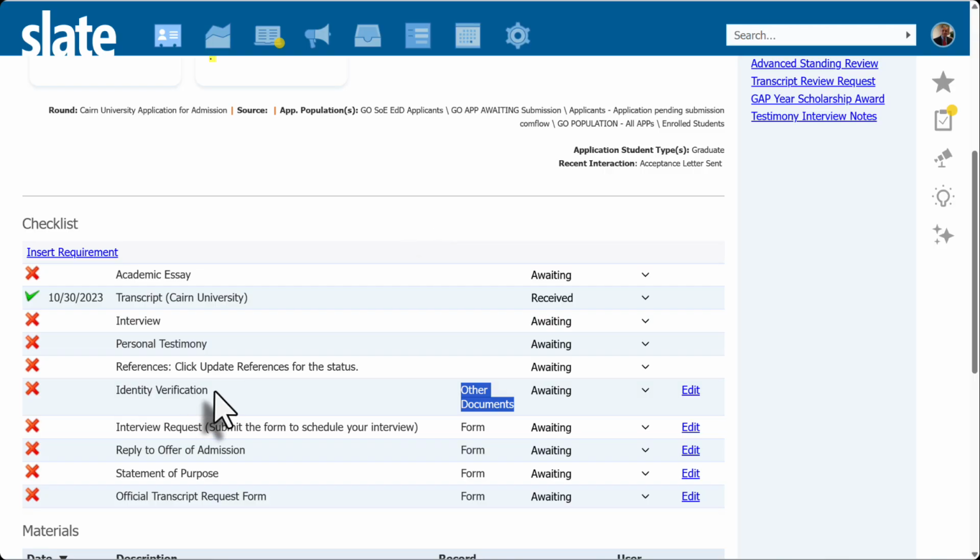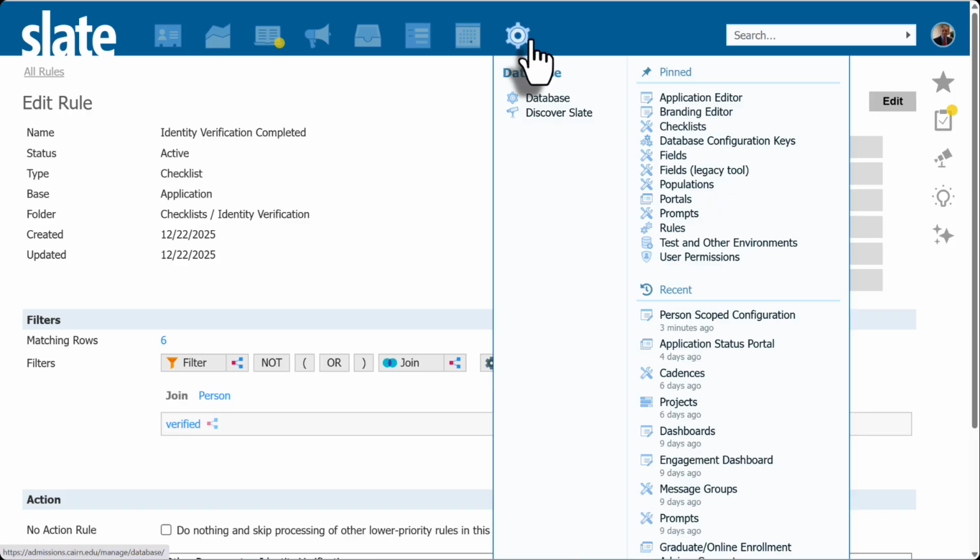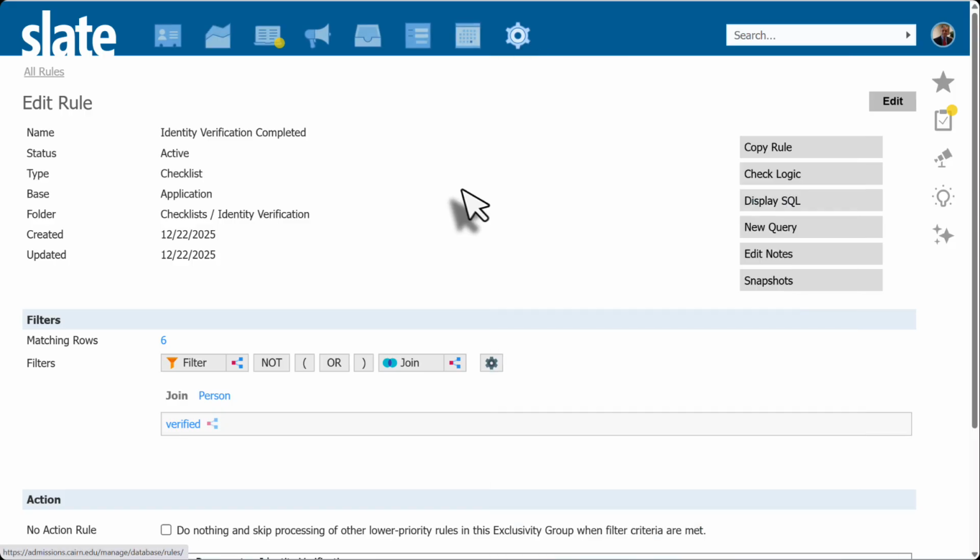Now, the nice thing about checklist items is that you can also create a criteria for the fulfillment of the checklist item. Now, if you want this checklist item to be applied automatically to a group of students or to all the students, you can go under your Slate instance, go under Rules, and then add a new rule. In this case, the key here is that I want this rule to be an application scoped rule. So the type, it's going to be checklist item.